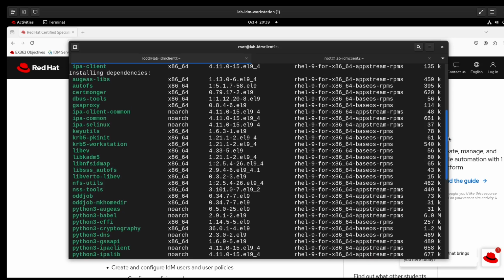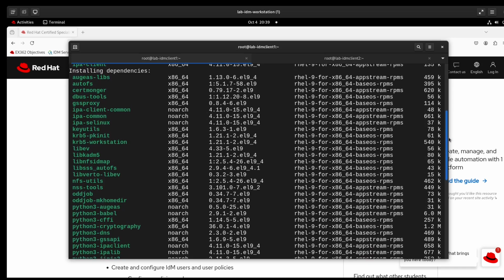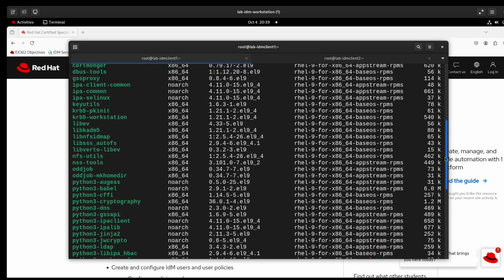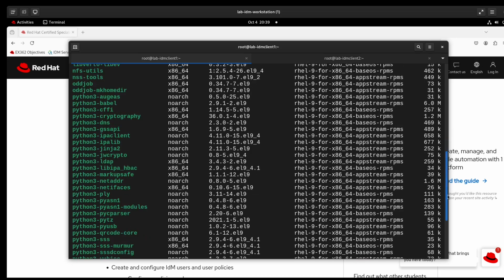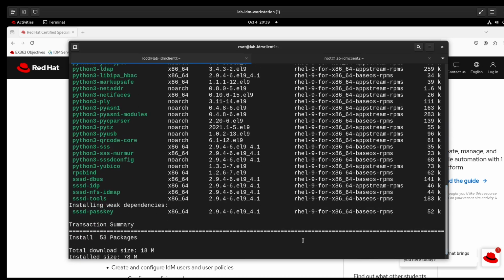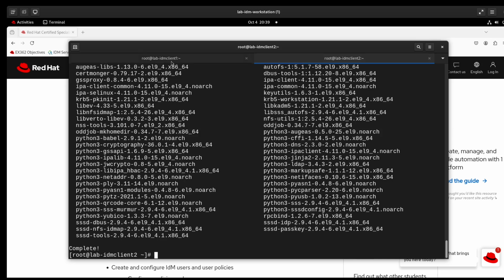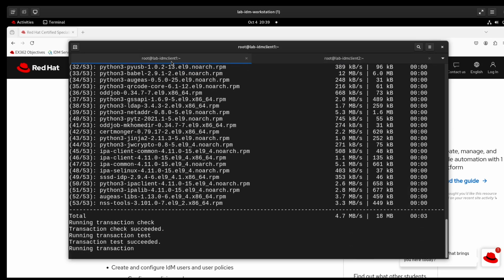That's something that will hit with a different objective. You'll see oddjob, which I think I've mentioned in a previous video. It's a service that's used to create your home directories when you first log in. Lots of Python scripts and tools for SSSD. It's already finished on client 2, so it'll finish on client 1 in just a moment.